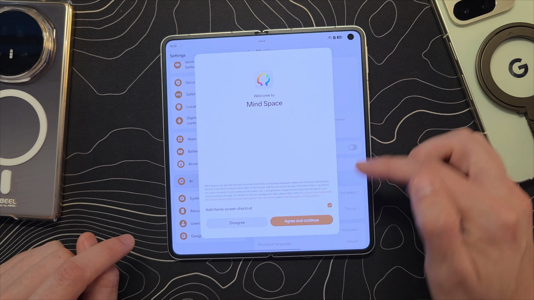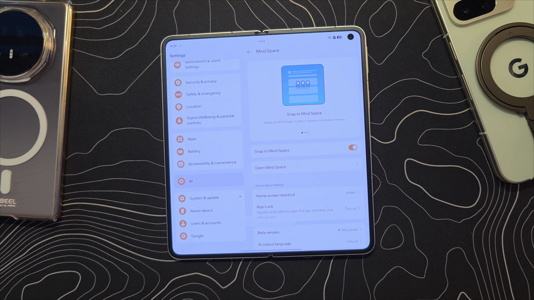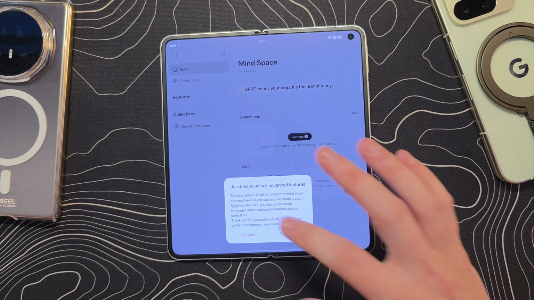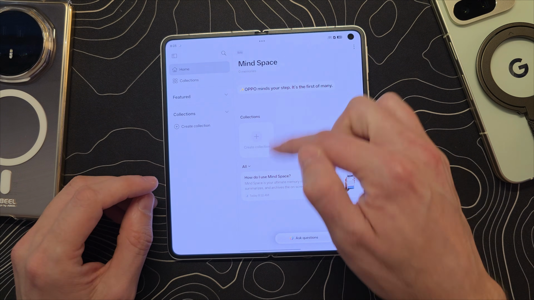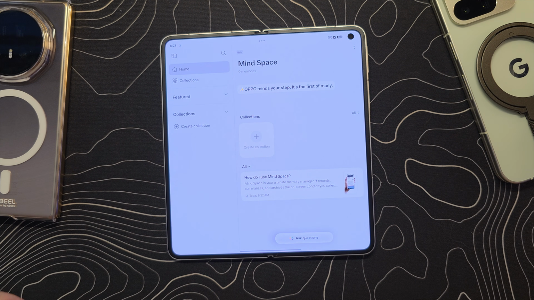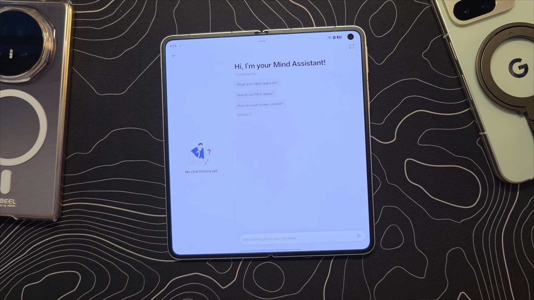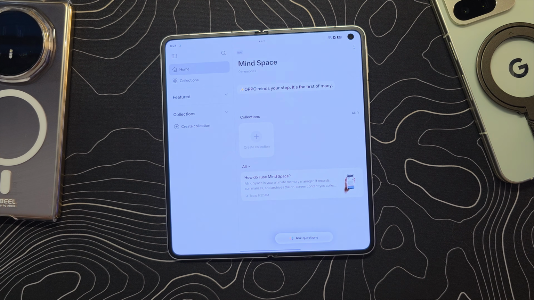Let's jump into the settings and check the AI section. Mindspace seems to be here, and we're going to agree and continue. So maybe you have to actually turn that on. And it added an icon to my home screen. So now I think we can jump in here and see what's going on with this whole Mindspace thing. We can create collections and sort of categorize our different screenshots. And then we can ask questions that will use those screenshots as context. This looks very much like ChatGPT or like Gemini.